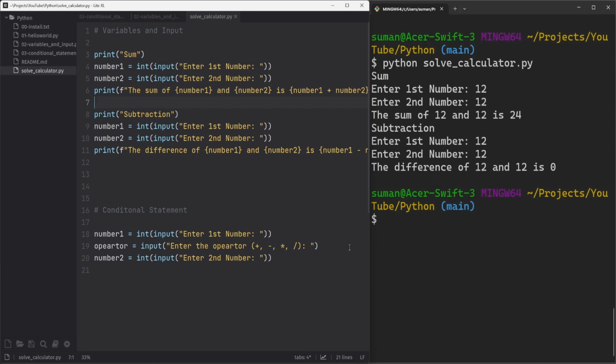But in the previous one, suppose the user wants to do subtraction, he can't do subtraction directly, he has to go through one by one. First he has to go through the sum, then only he can do the subtraction. So now we can do this. Let's see how we can do this.